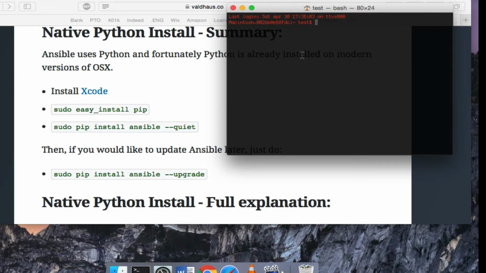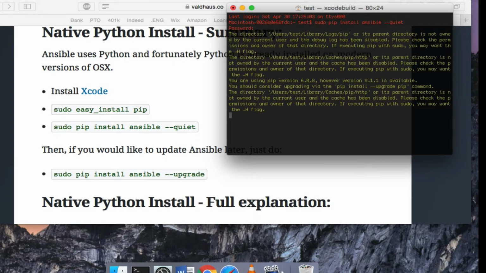Make sure you have pip, and then you want to enter the command sudo pip install ansible --quiet. So you can see how that goes here. As you can see, the terminal is sort of bouncing in between Python and Xcode. And okay, looks like it's installed now.